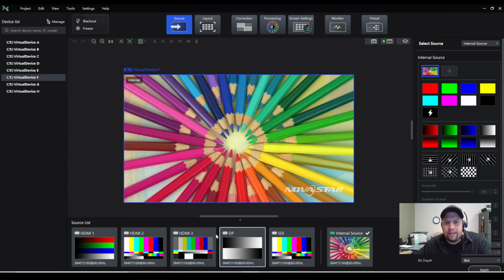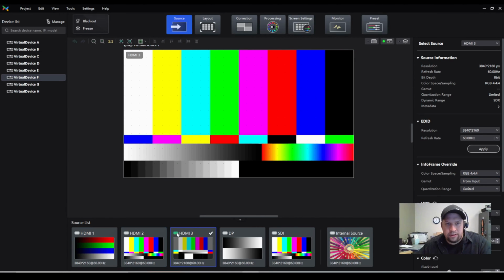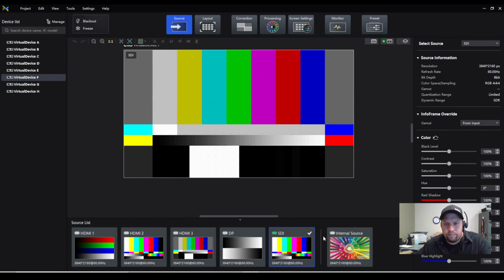Here's where we're defining the live input source coming into the system. The MX40 has three HDMI 2.0s, one DisplayPort 1.2, and a 12G SDI, as well as a really, really cool internal test pattern generator. Right now we're on the test pattern, but if I were to go to any of the other inputs, you're going to see that they become live right away.